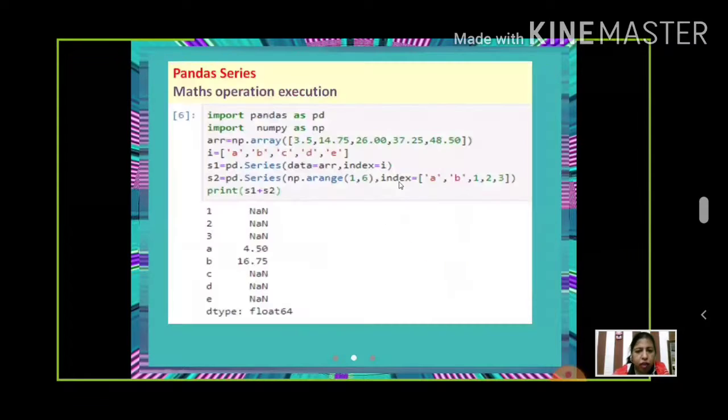Here I have used some non-matching indexes. Clear? See, arr is an array, np.array, and it contains the values 3.5, 14.75, 26, 37.25, 48.5. Clear? I have used a list a, b, c, d, e. I have created a series S1 with pd.Series, data passed as the array and the index taken as a, b, c, d, e, and the second series index I have created with the help of the range function, taking a, b, 1, 2, 3. Now you can see that in both the series some of the indexes are non-matched.